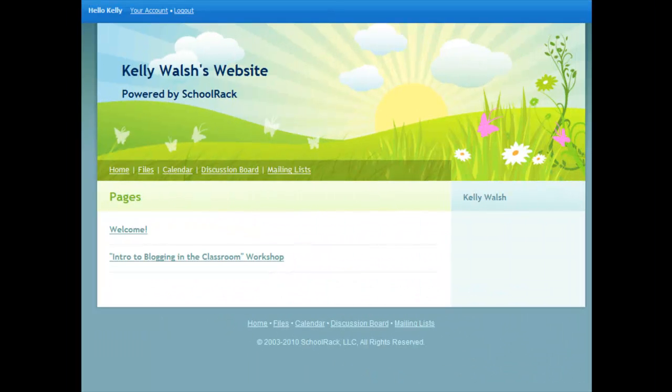So I hope that quick overview gives you a good sense of what you can do with SchoolRack and how you go about doing some of it, and helps you decide if you want to consider SchoolRack for use in your classroom.